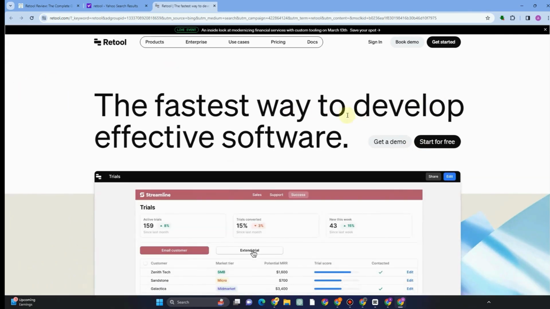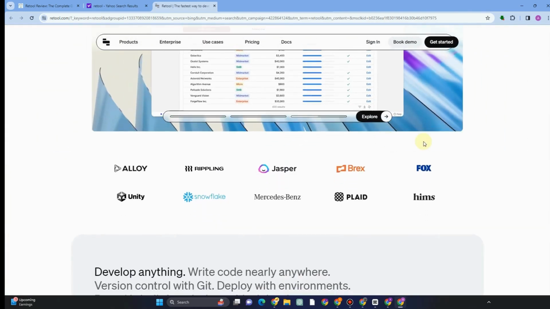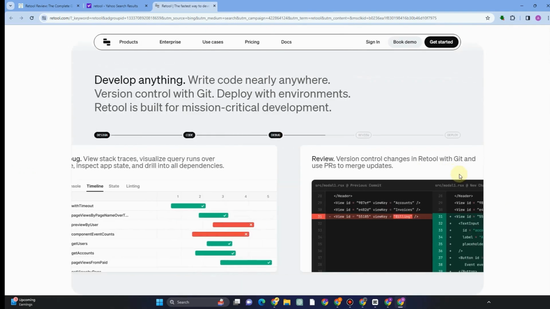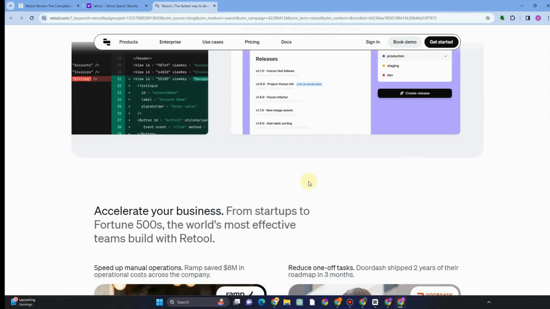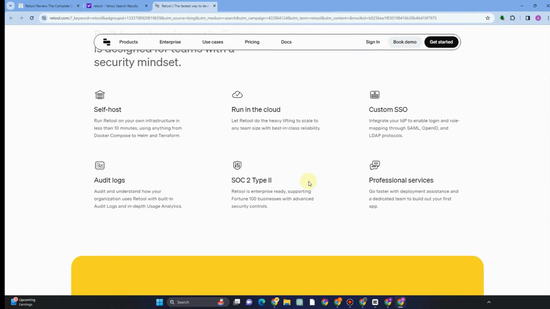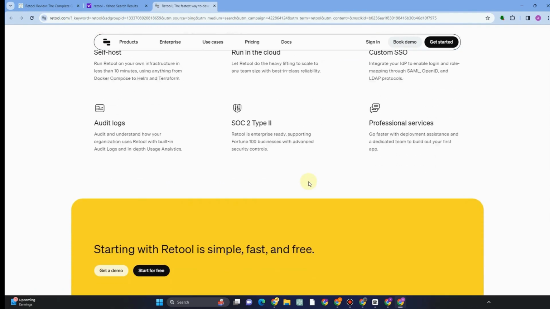Retool enables developers to quickly create effective internal tools. You may easily develop frequently used internal applications like admin panels, dashboards, databases, and more using these drag and drop components. So this is what it looks like.